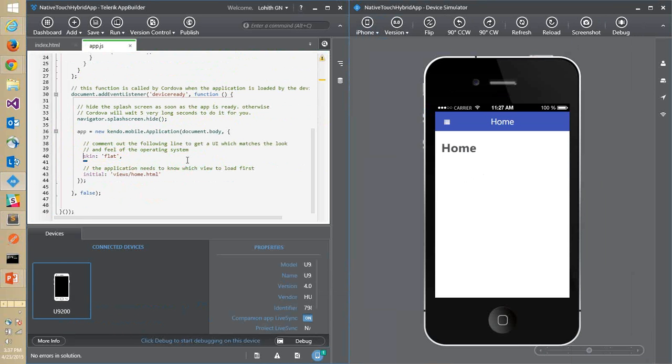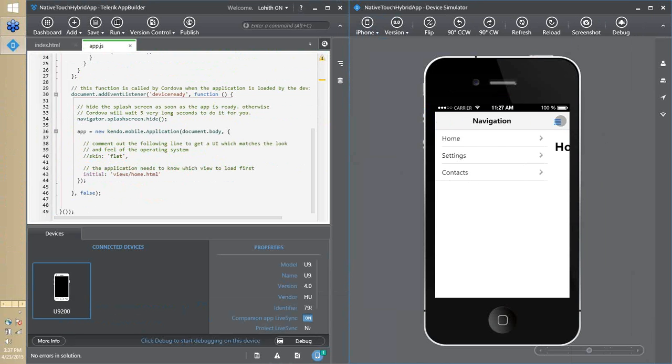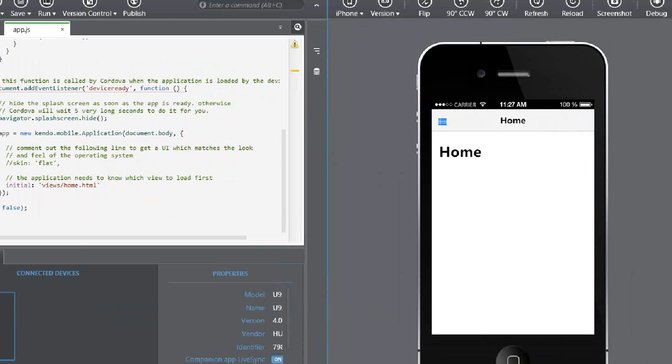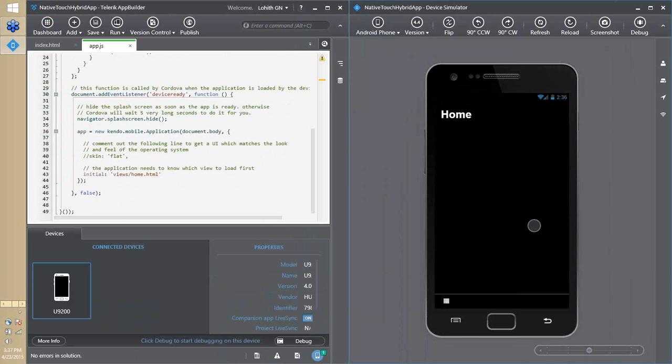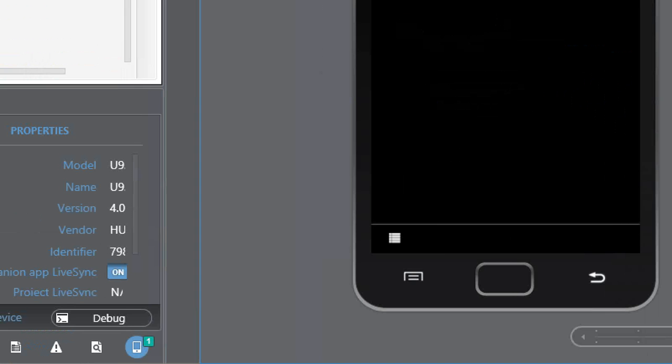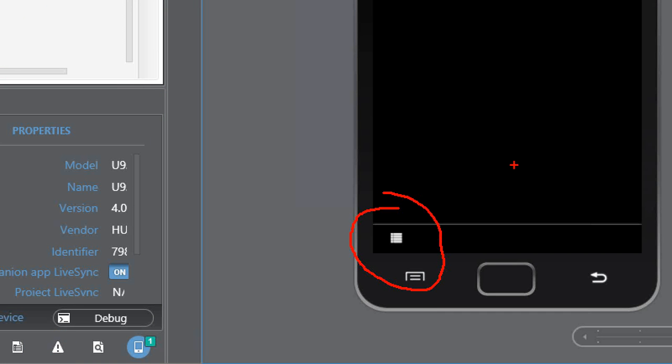In order to show this adaptive rendering feature of Kendo UI, I can just comment out the skin flat. Now you will see a completely different UI. Notice what happened to the drawer. It became a bluish thing, and in iPhone the drawer button will be on the top, and then if I go and say Android, notice what happened in Android. The drawer button goes down because that's how Android does it.